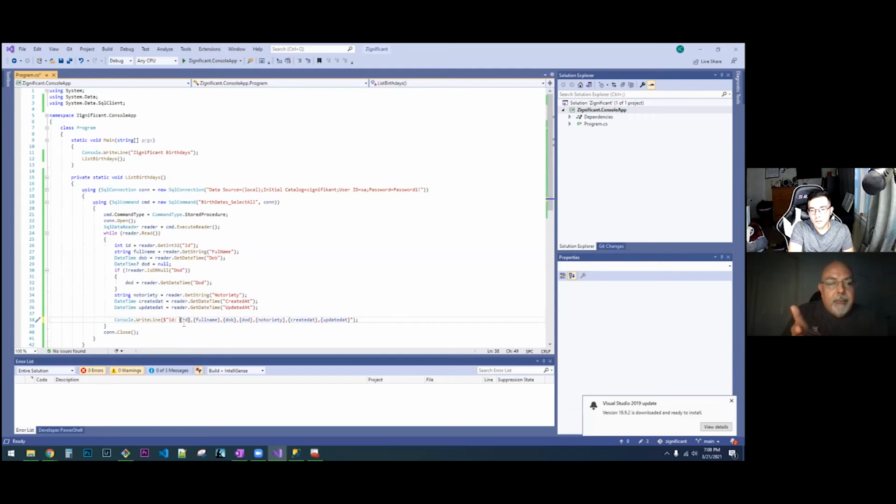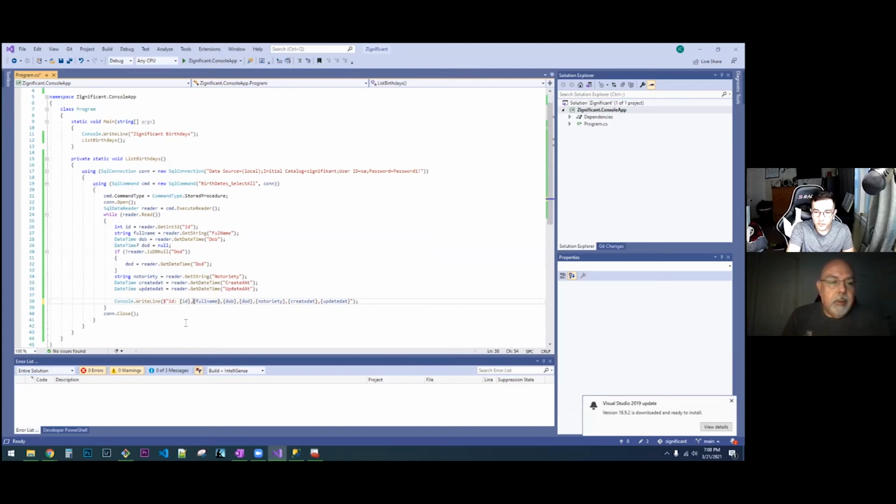Instead of a comma after ID, just put a space. Get rid of the comma, and just put a space. And then get rid of the rest of them. Get rid of all the variables. Except full name. No, not full name. From date of birth all the way to the end. There you go. Okay, let's run that. Let's see how that looks. I think that's going to look better.